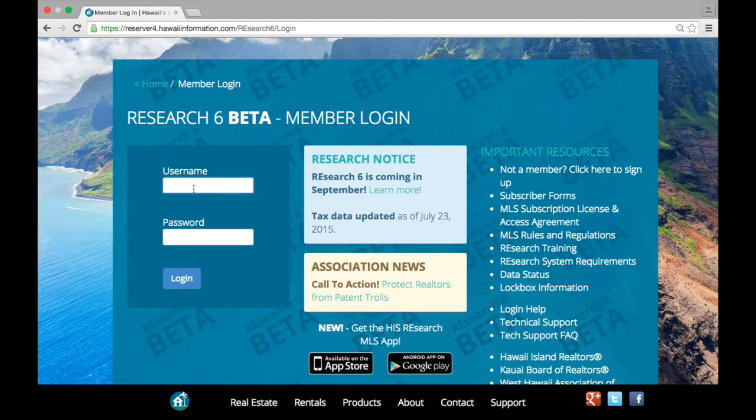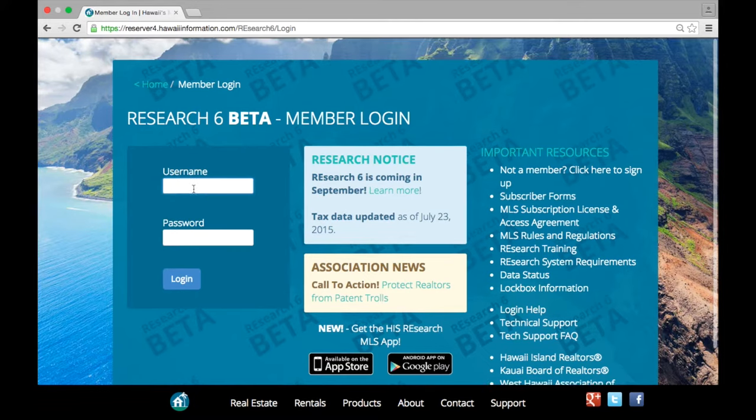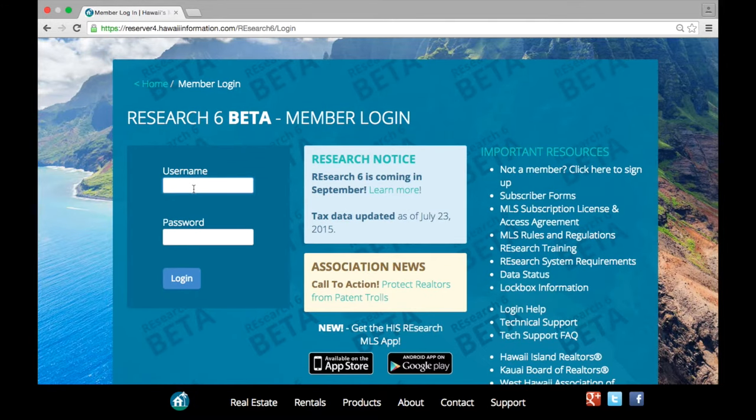All right, to get back to the login page here, the Research 6 login page, it's going to pretty much look exactly like it did in Research 5. We've added this little association news bulletin here, so anytime the boards have important information they want the members to see, it's just going to show up over here. You're going to be using the same login credentials you did in Research 5.